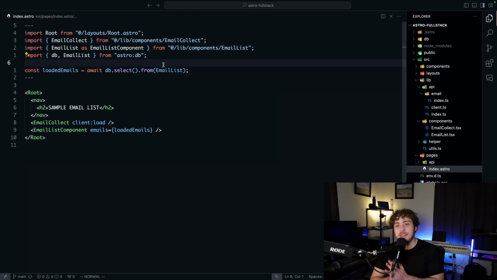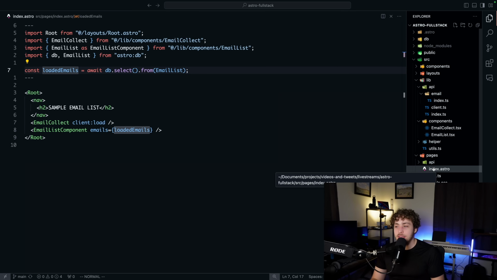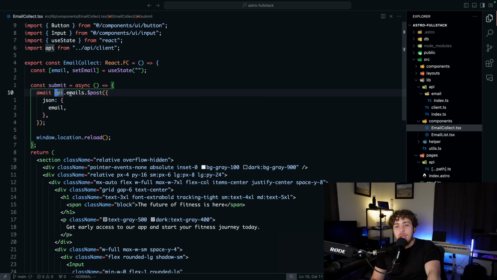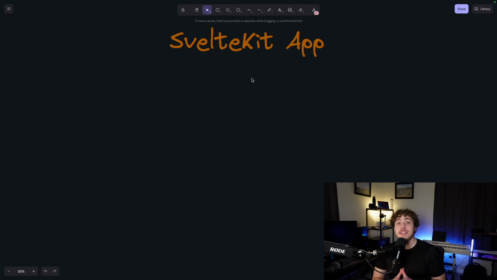Ultimately, the solution for this ended up being just directly calling db.select from up here. And then on the client side of things, within my email collect component, which is all run client side, we can just go ahead and do api.emails.post and run all that. So I put this little note on my client.ts file here: this can only be run on the client. And I think, honestly, this whole concept really needs to be visualized in order for me to give my real thoughts on this.